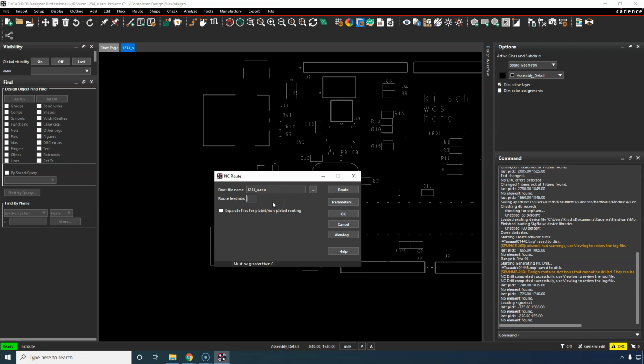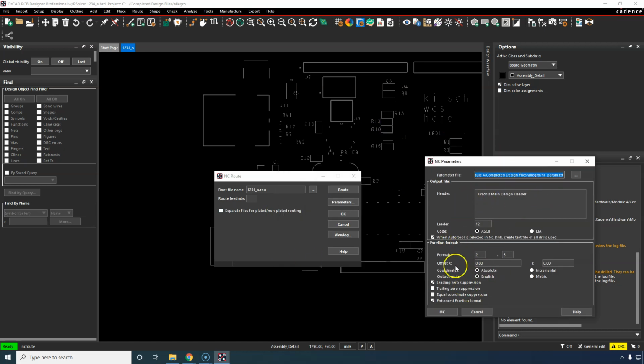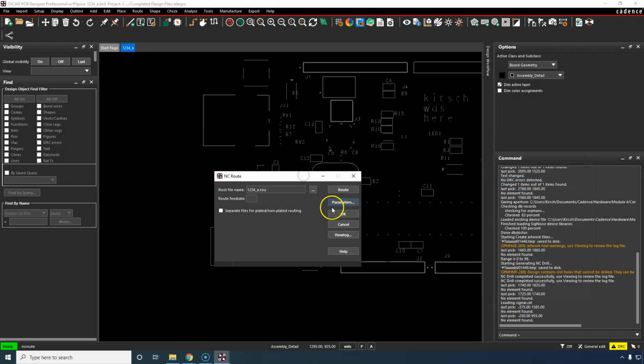Route feed rate, only put this in if you know what machine you're working with. If you really have tight control, you almost never have to fill this in for a manufacturer. Separate files for plated and non-plated routing, we leave it as is, it doesn't apply to me. We go to our parameters again, make sure the settings are as is. And of course, don't forget to change your units. If you're working in metric, do metric. And then you route.